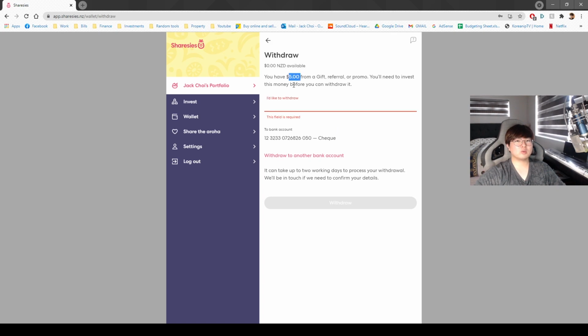Obviously, you cannot withdraw money that you got as a gift, referral, or promo right away. You need to invest it, sell it, then put it back into your wallet, and then withdraw it. So make sure you know that. Because I got this $5 from a referral, I won't be able to withdraw that. So the dollar value I can withdraw at the moment is 0.